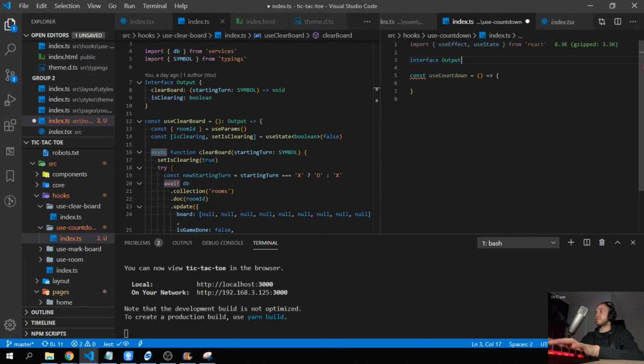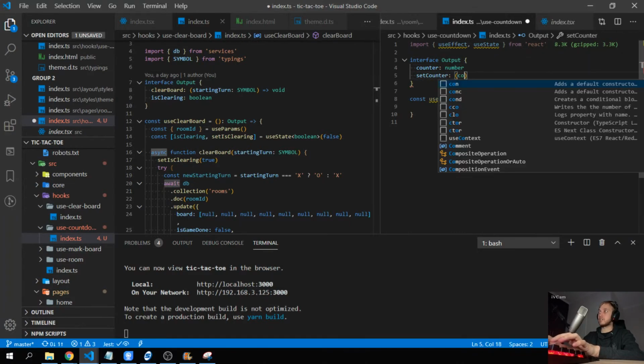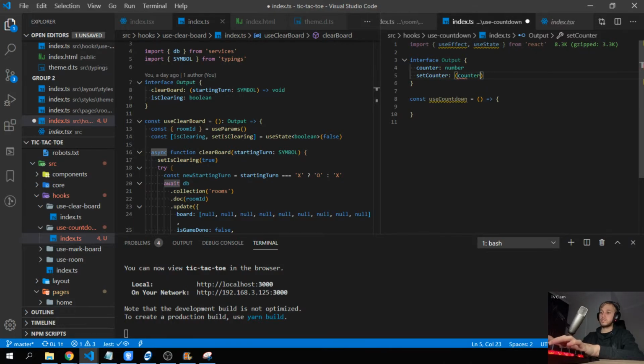The interface output, one-handed. Yeah. So in here we're gonna return countdown and set countdown. Counter, cool, and set counter. This is my interface. The counter is going to be a number, and then the set counter is going to be a function that takes in the counter, which is a number, and it's a void. It doesn't return anything. That means over here our output will be there.